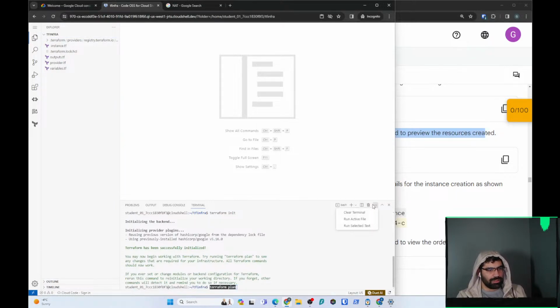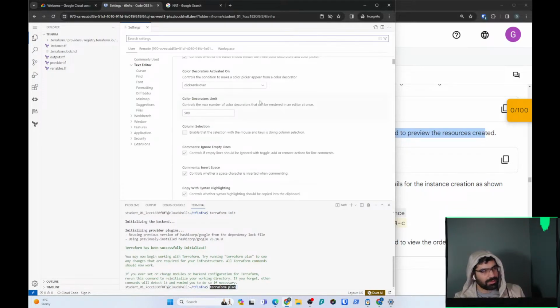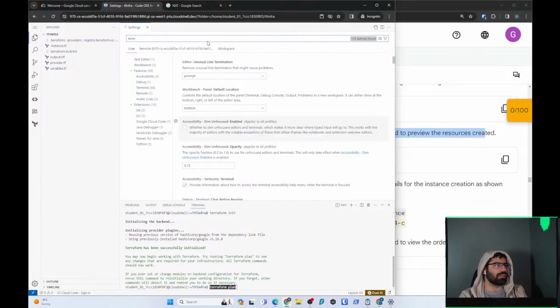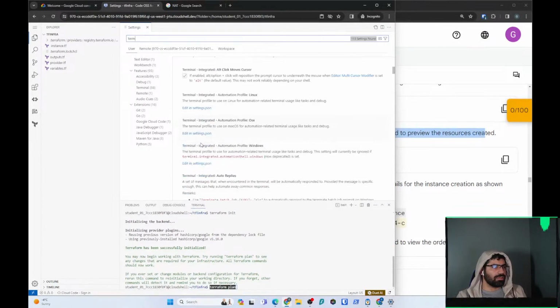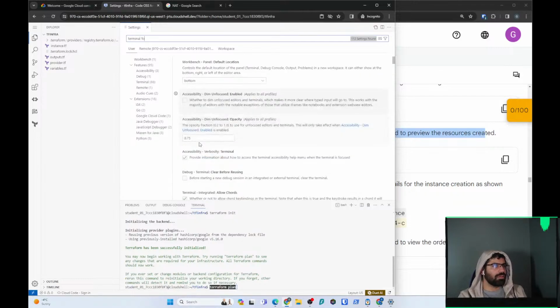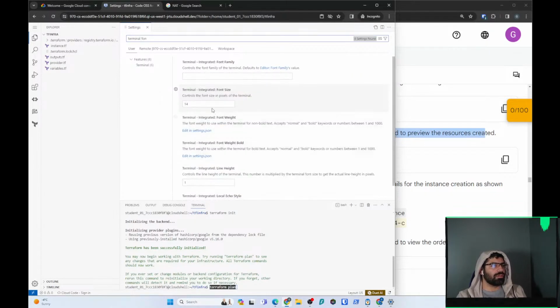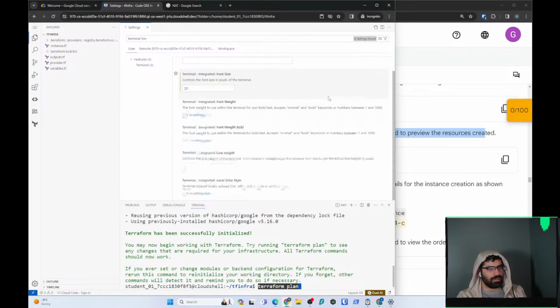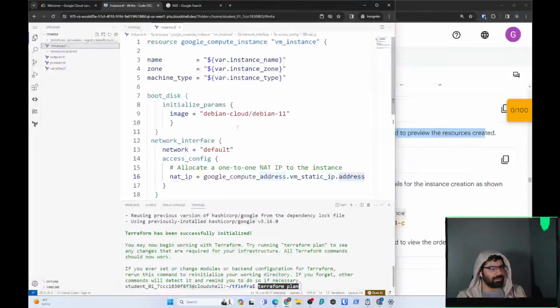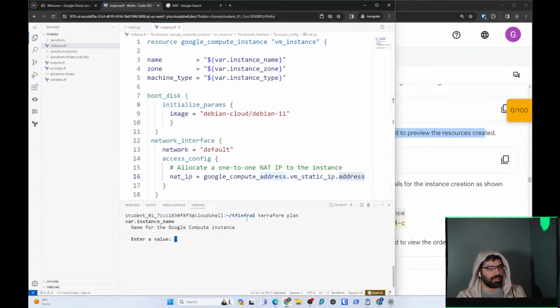And I want to change the terminal. Let's go here, settings. Sorry, I realized for the terminal it would be hard to read. Terminal font. At least I can do 20, right? Yeah, if not 26. And I'll do clear, terraform plan, right?